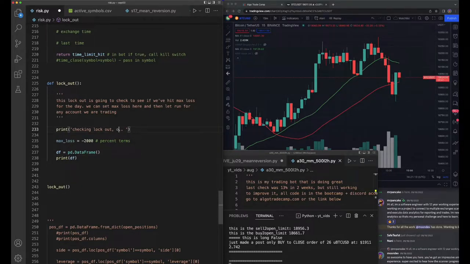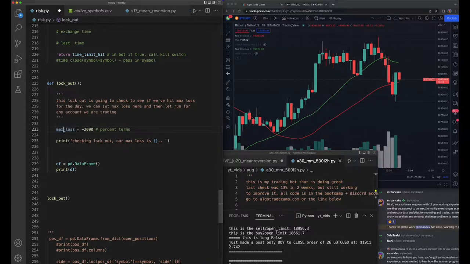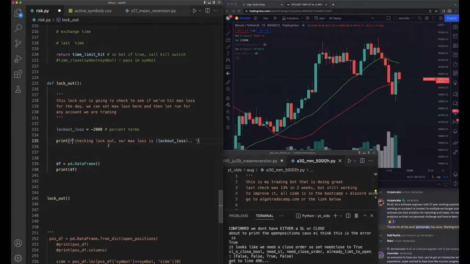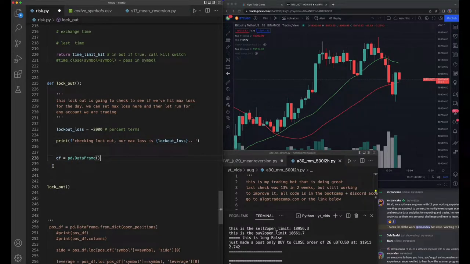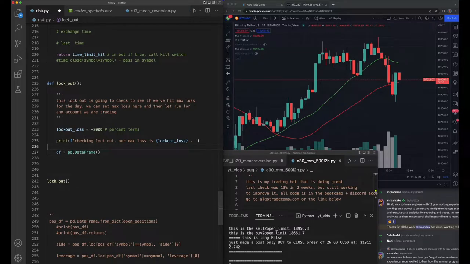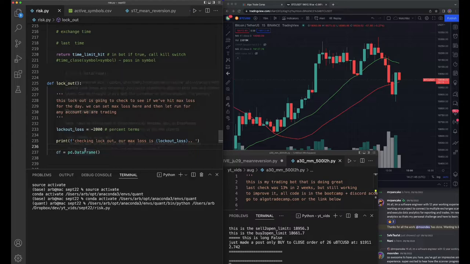Our max loss is that, whatever we put here. I actually probably should call it something else. Lockout loss. I'm going to call it lockout loss because I think I used max loss elsewhere. So lockout loss here, and let's just paste it in there. And now this should create the data frame. I don't need to print it anymore, but what I do want to do is run this to make sure that it shows my max loss. Checking lockout, our max loss is 2000.